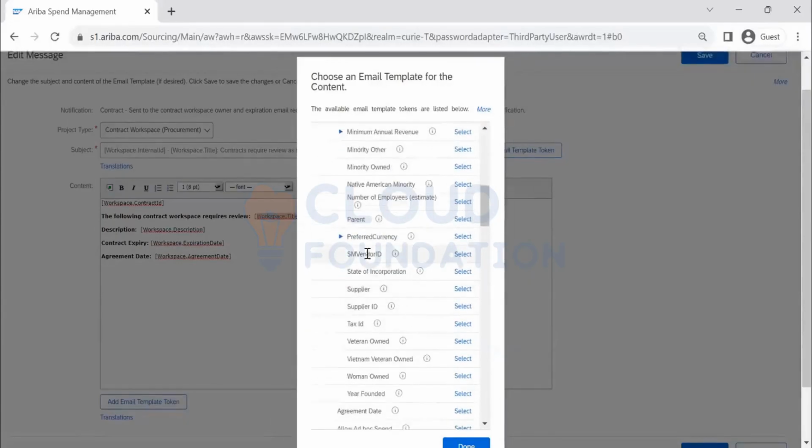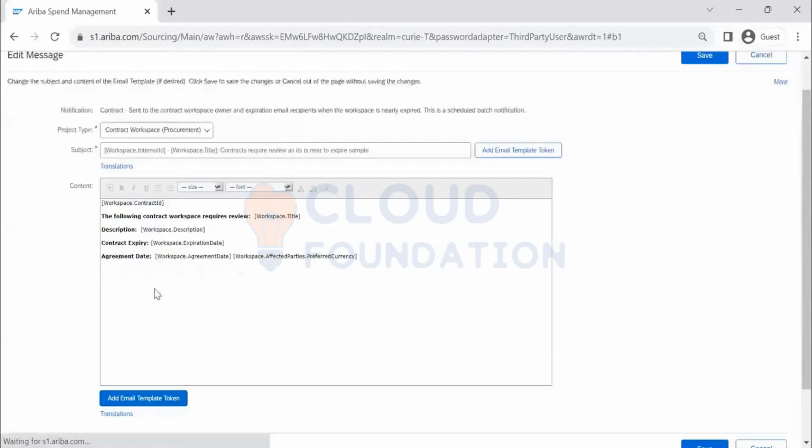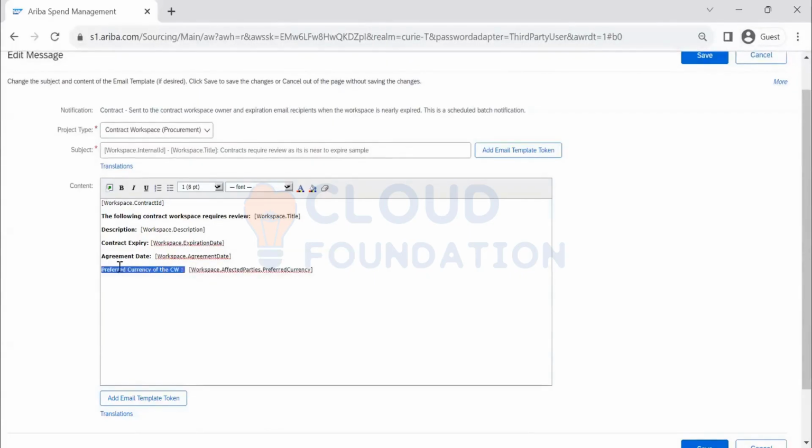Commodity, customer, same. Suppose I want to add preferred currency into my reporting also. Then this is added here. I will add one more test field, preferred currency, of the contract workspace. I will click on this one, and I will remove it in the two parentheses. Control, put it here. Then this is the text that will appear in your email, and this will be updated with whatever preferred currency is selected by the affected parties.